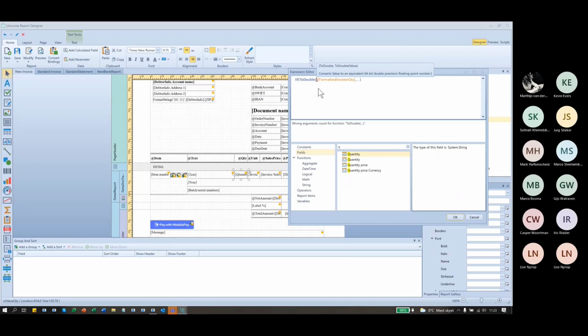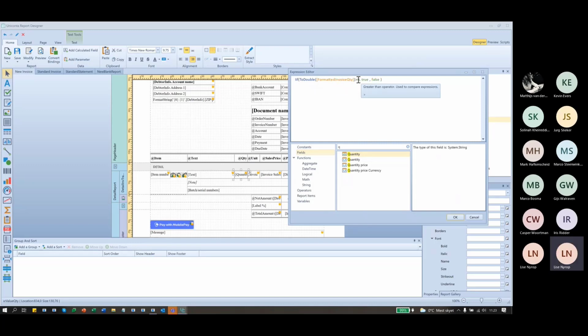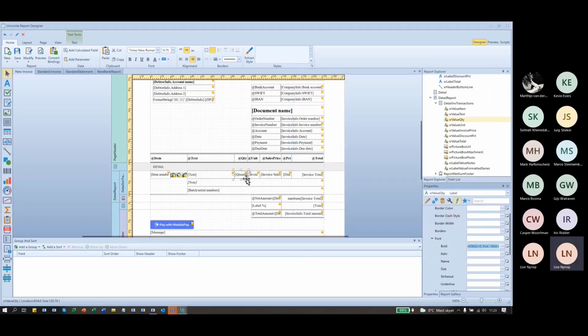If the to double formatted string is larger than 0, then true. This means that if this quantity is an item we are selling, then the quantity should be bold. Okay, let's just copy this one.